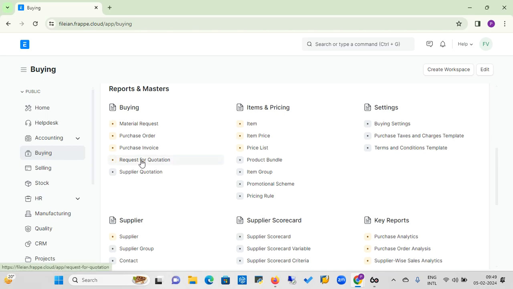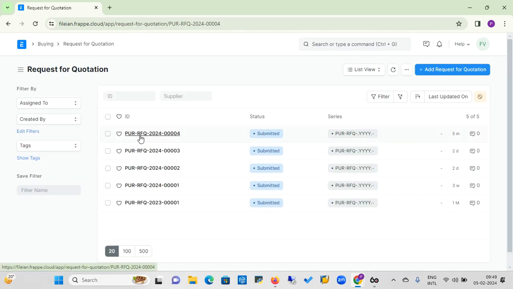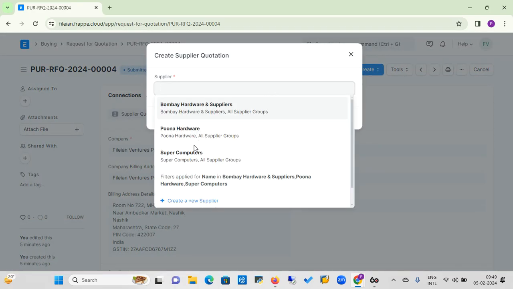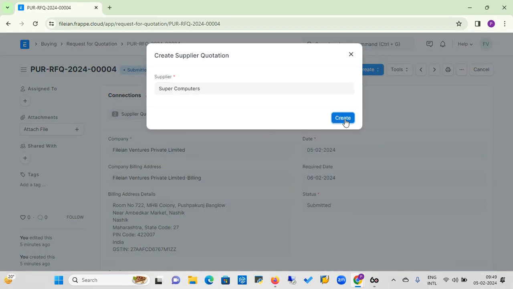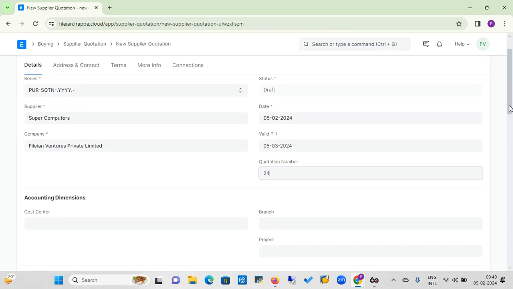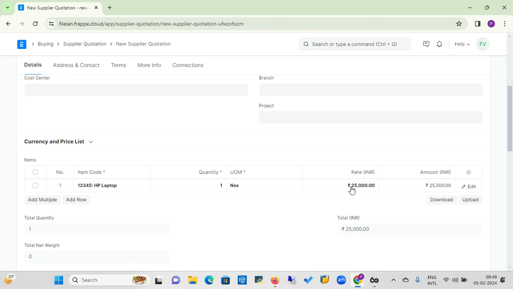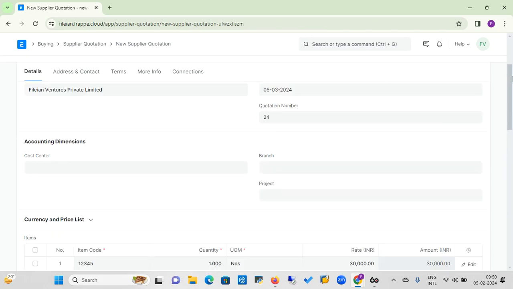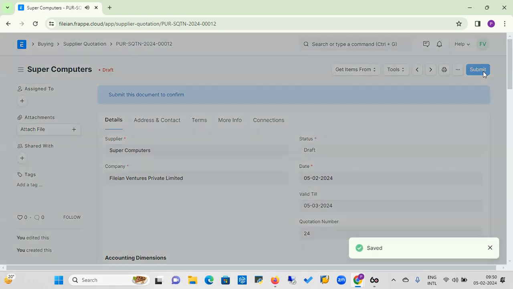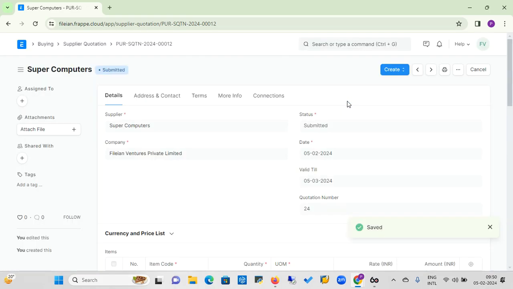I'm repeating the same method once again. For the third supplier, again I'm selecting supplier quotation. From the supplier drop down, I'm selecting the third supplier and clicking on the create button and entering the quotation number, and I'm entering the rate for this, and I'm again saving this and submitting this document for the confirmation.